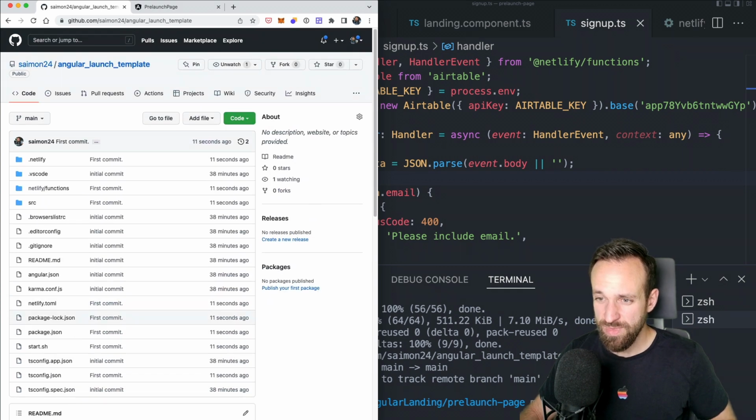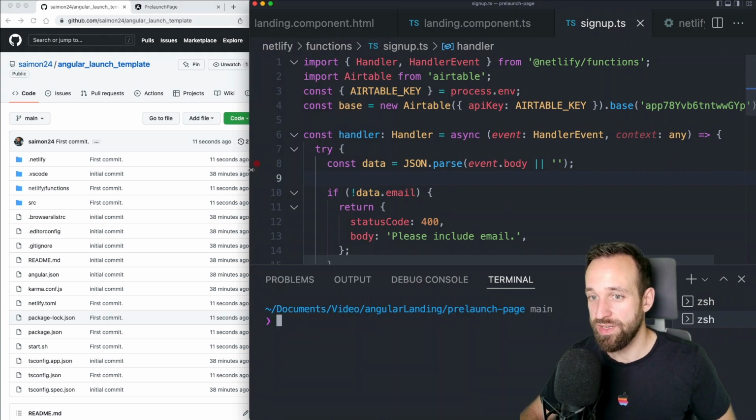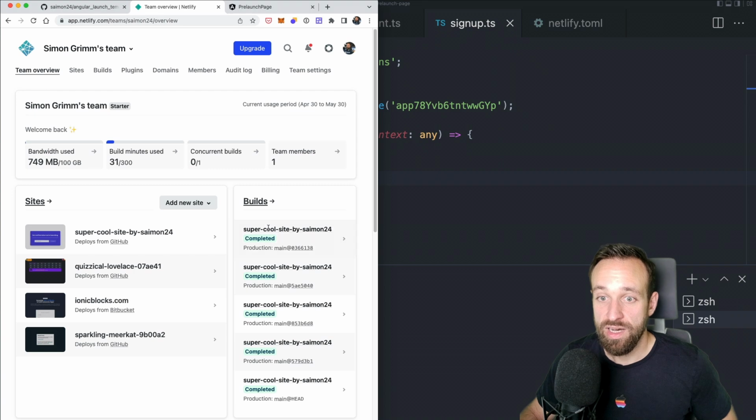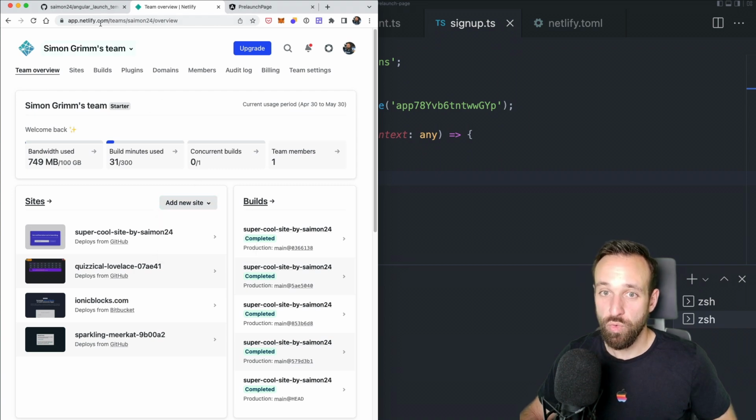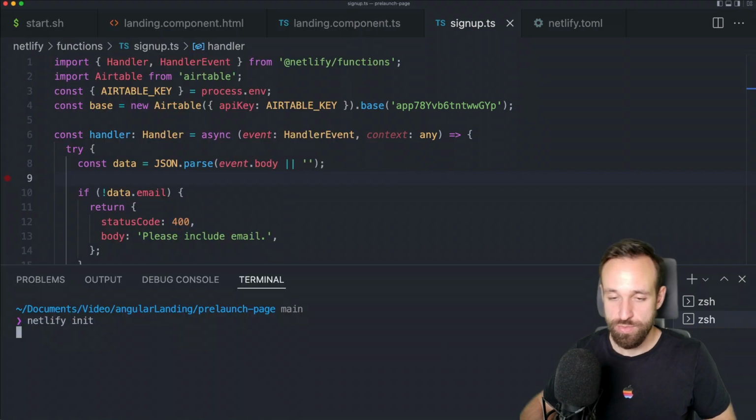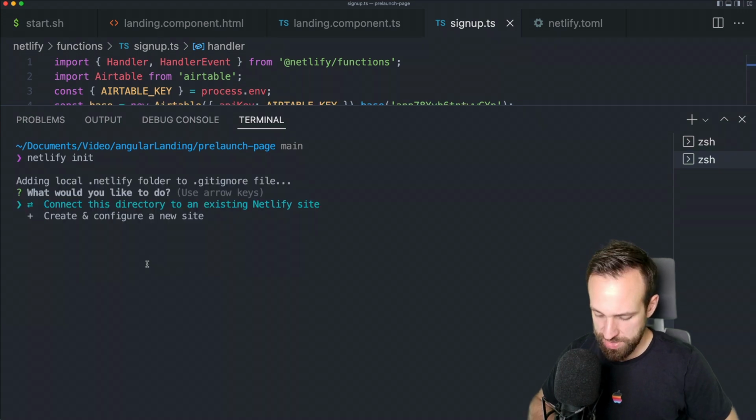Cool. Once this is done, we have a GitHub repository, and now we can connect this to Netlify either by using add new site and import an existing project, or what you can also do is just run Netlify init, which is pretty cool. And I think for the sake of this tutorial, let's do it. So I want to create and configure a new site.